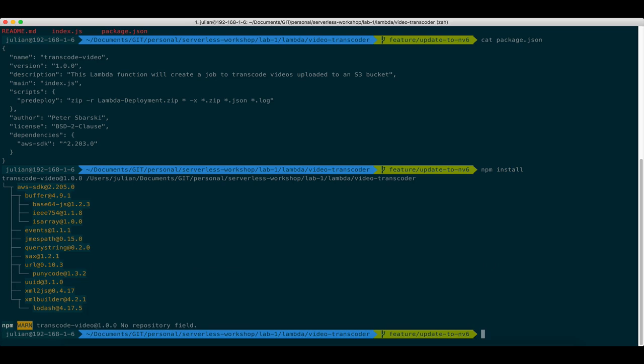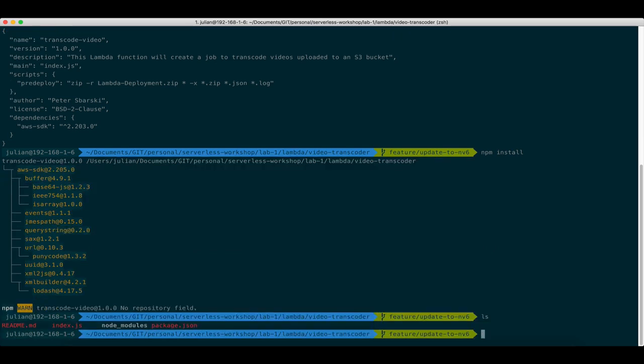If we list out the directory structure again, we should now see something called node modules, which is where all the dependencies actually lie. Now to package all this up, we've created a script, or a single command, for you that you can execute by running npm run pre-deploy. Before you run it, this can only be run on a Mac or Linux machine.